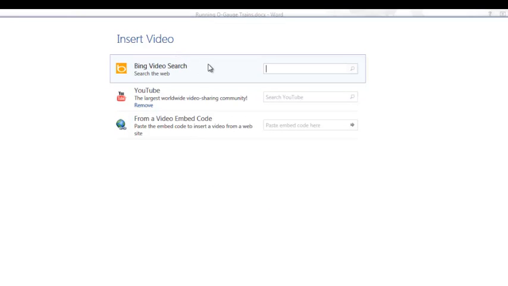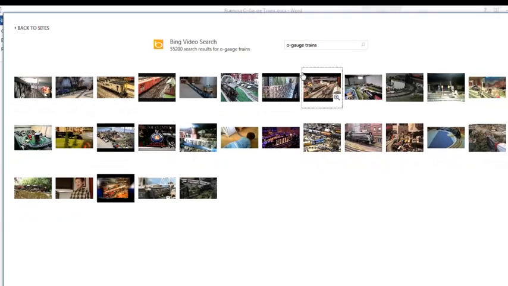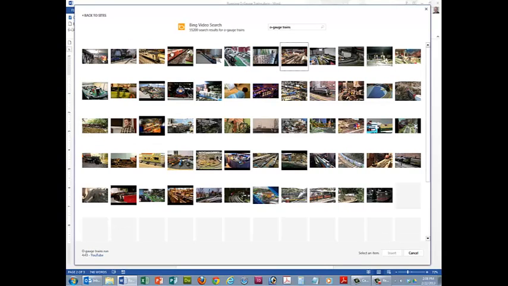Notice that I can either search for a video on Bing or YouTube, or I can use a video embed code from YouTube or another video service. I'll go ahead and search Bing for O-Gauge trains. There are several videos available.